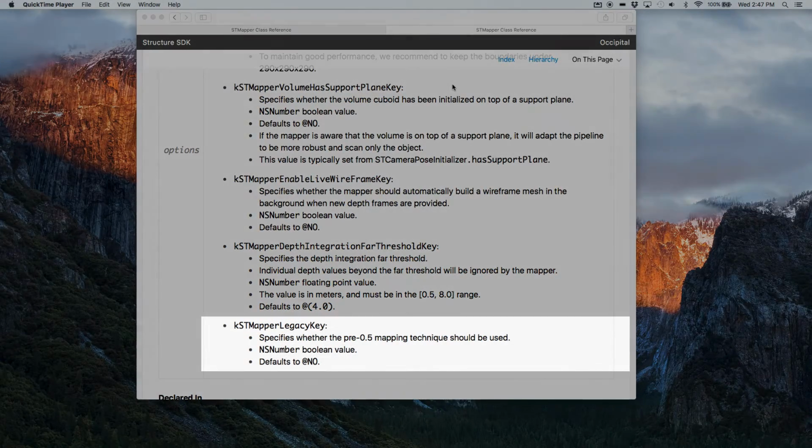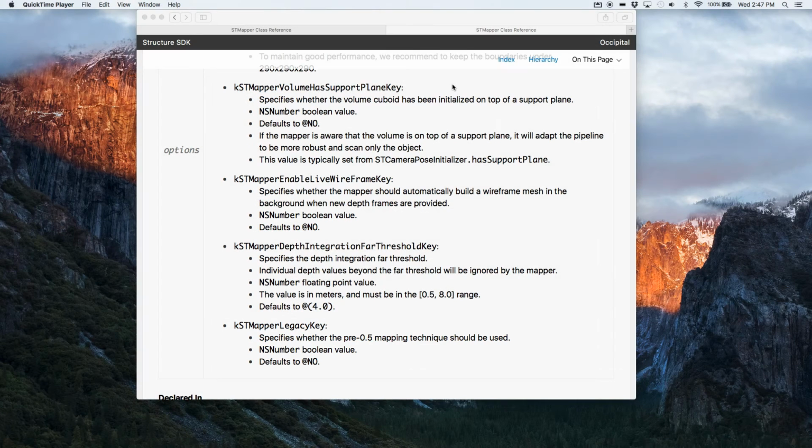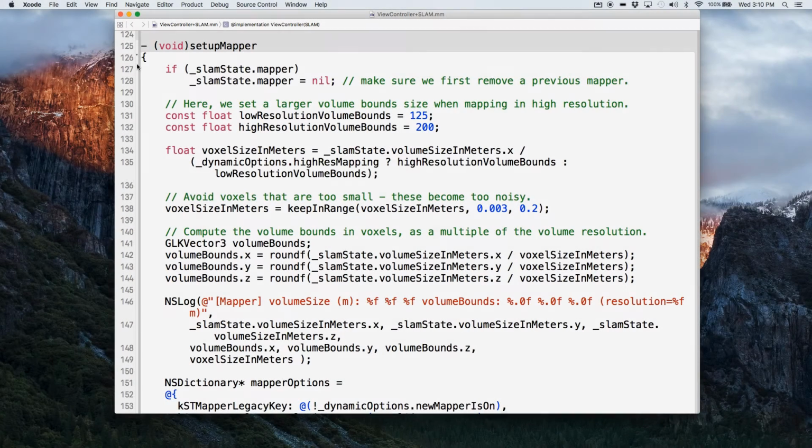The kSTMapperLegacyKey specifies whether the pre-0.6 mapping technique should be used. Using the 0.6 mapper technology is recommended for all new applications. Note that STMapper initialization is now postponed until after the cube placement phase has been completed. Let's look at initialization of the new mapper in detail.